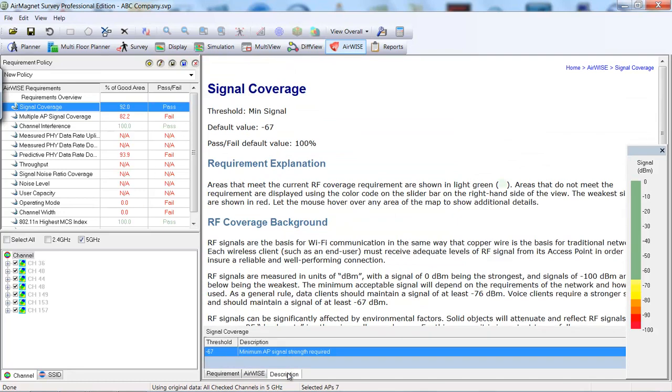If your design does not meet the AirWISE requirements set by your customer, you will have to make changes to your design and recheck them using AirWISE. Changes may include AP power, AP channeling, AP placement, and possibly the addition or subtraction of APs, bearing in mind you will need a minimum number of APs based on the number of clients and the limit of clients per AP.